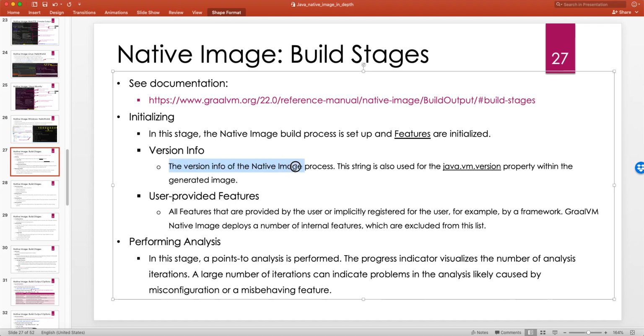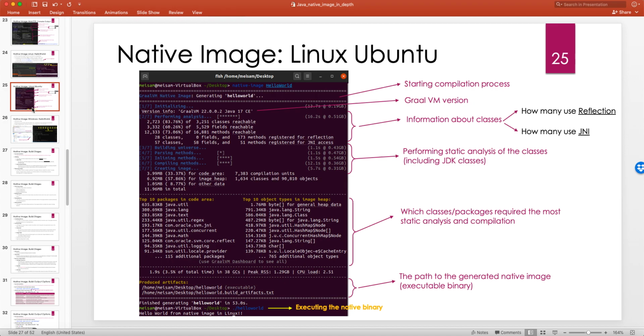The version info of the native image process, this string is also used for the Java VM version. So we saw that there are system properties that the JVM uses, and when you compile to the native executable binary, you can still access these system properties using the System class, right? System.getProperty java.vm.version within the generated image. User provided features. These are the extra system properties, right? All features that are provided by the user or implicitly registered for the user, for example by a framework. GraalVM native image deploys a number of internal features which are excluded from this list.